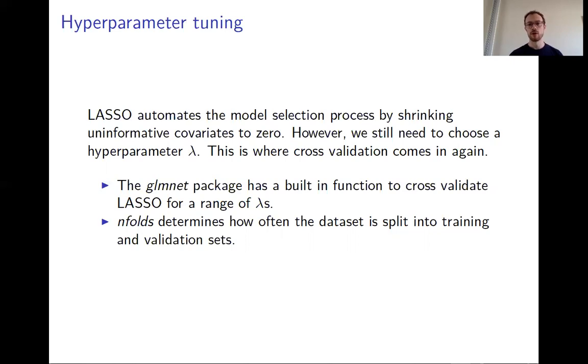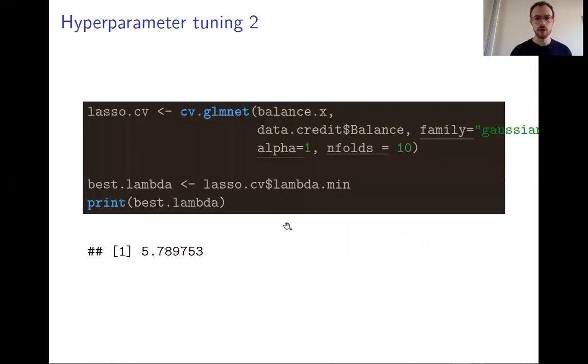of lambda. And we could use, of course, the tidyverse, but luckily the glmnet package has a built-in function to cross-validate LASSO for a wide range of lambda values. And we can also specify the number of folds that we want to have, which then determines how many times the dataset is split into training and validation datasets. To do this, we use the function cv.glmnet. We again set alpha equal to 1, number of folds to 10.